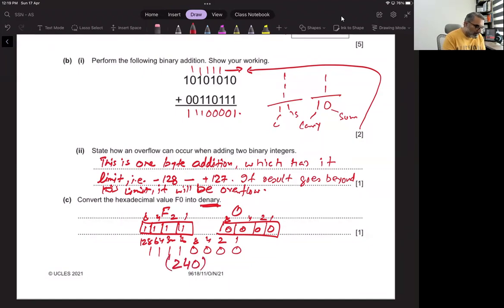All right, so this is 240 of base 10. So we can write F0 of base 16 is equal to 240 of base 10. That is your answer. You can write it directly though.